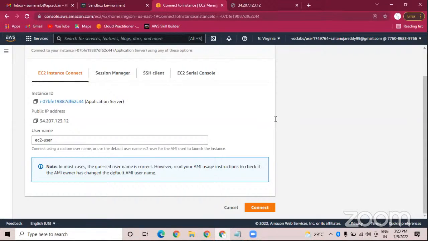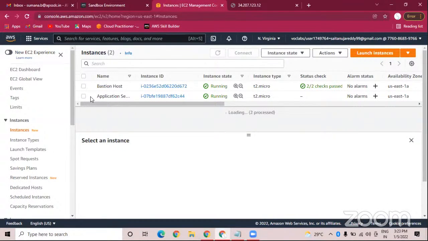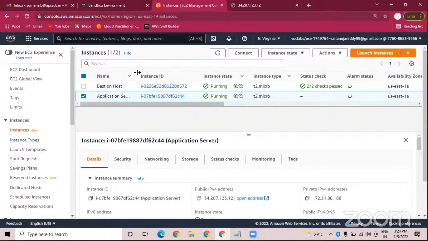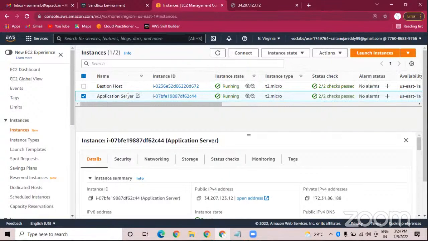Is it okay for you? Which instance is it? Now open your application server. Select your application server, select your server and click on Connect. By using this Connect button, we can connect directly with your server without using a third-party application.